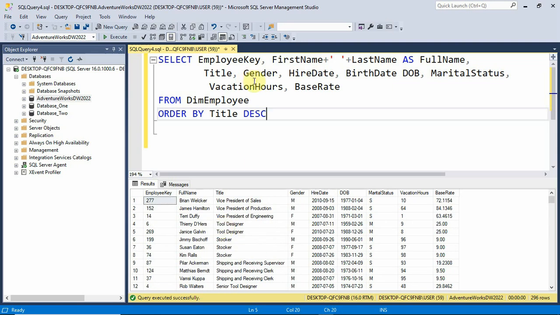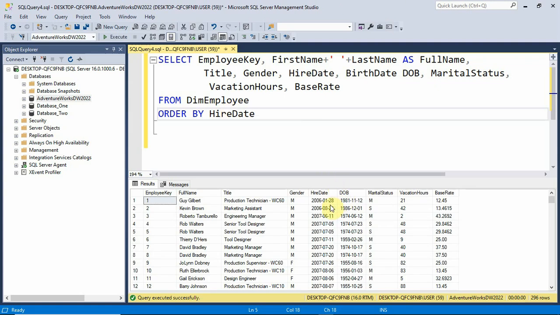Okay guys, we can also do this for a date variable. So for our hire date, so if we do this from hire date, so you can see 28th of January 2026, 26th of August 2006 rather, 11th of June 2007, and so on and so forth.